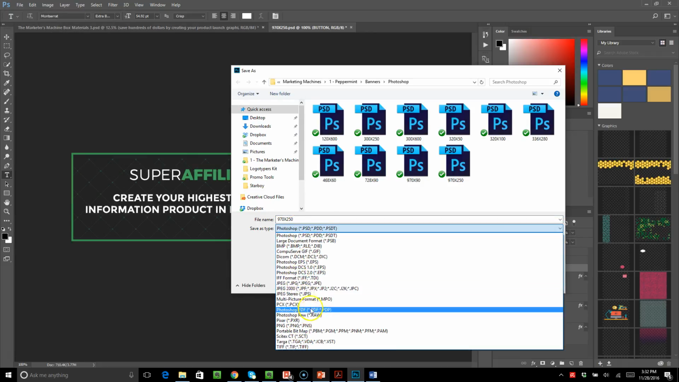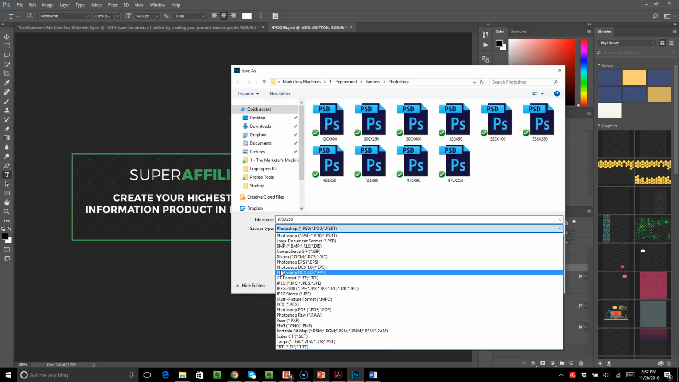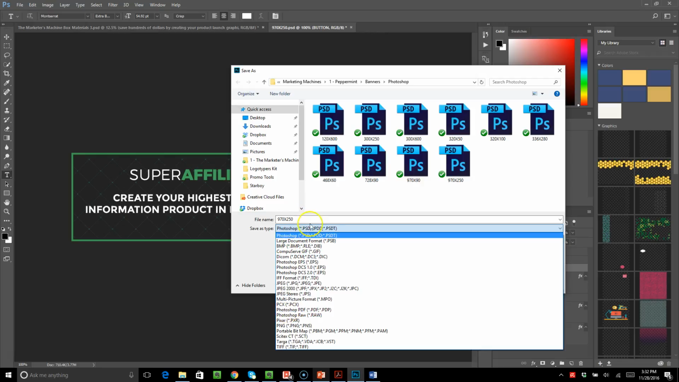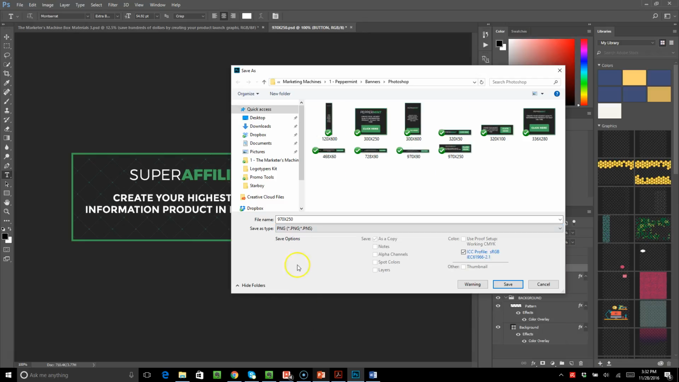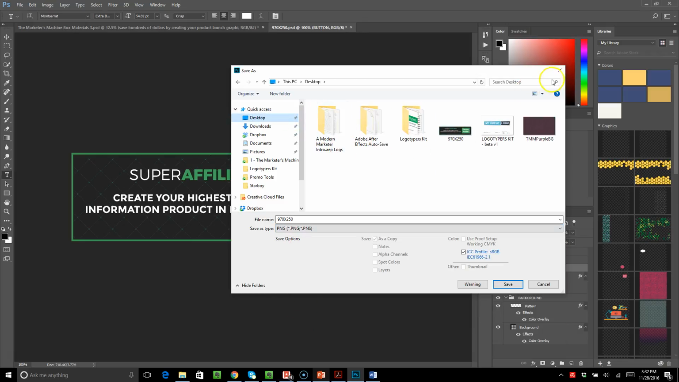You can do JPEG. PNG tends to be better because if there's any transparent stuff in your picture, PNGs can show transparent backgrounds and that kind of stuff, but we don't have any transparency going on here, so you can save it as a JPEG. I'll go with PNG like we did before, save it to my desktop. There it is. That's the static one.